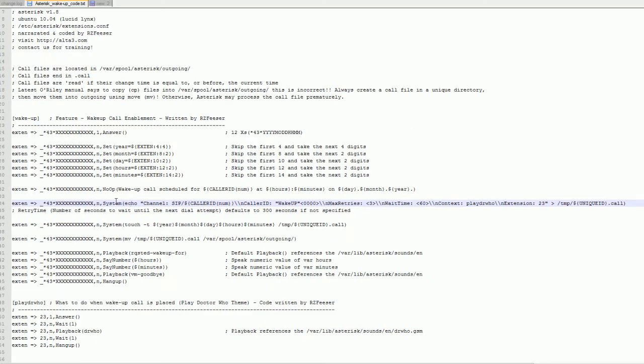Now join me right here at this system echo line. This is what actually prints the call file itself. If you look over here, it's going to input this information into a file, unique ID .call, and that's going to make it in the temp directory. Then we will move that file out of the temp directory into /var/spool/asterisk/outgoing.